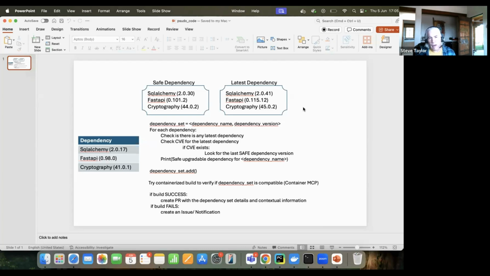And the reason for that is to minimize breaking changes. So if you go to the latest one, you have a higher chance of introducing a breaking change. So that's where we're looking at the safe dependency. Now, go ahead and explain your pseudocode here, Utkarsh.